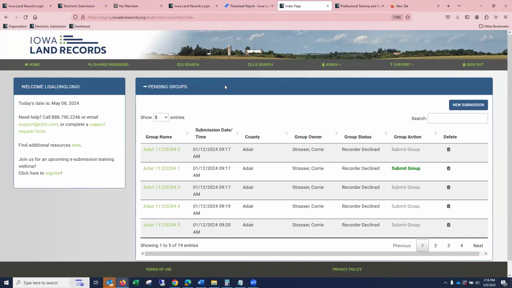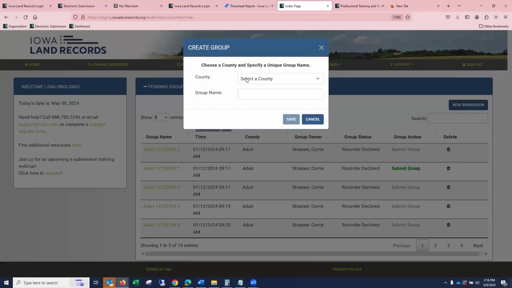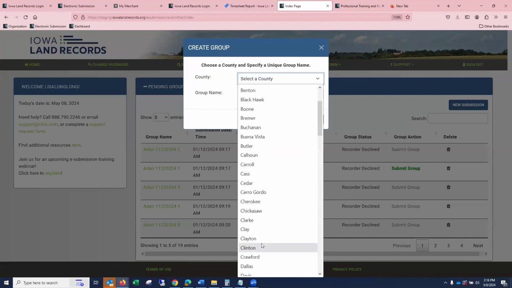So you're going to address that envelope to her, that manila envelope, put some postage on it, probably include a check and a note that says, hey, please record these documents for our client, the Smiths, okay? Or you could do it this way. So you would click New Submission. You are now saying, okay, this is my address.